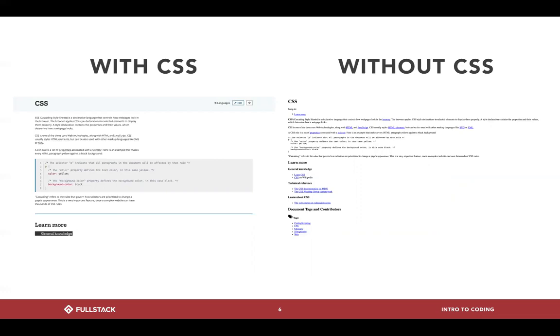But why CSS is important, if you just give both of these a glance, is it really directs your eye and gives you immediate signals on what's important, what goes together, how different elements on a page relate to each other, and it gives you a more immediate and more meaningful indication of what the experience of this web page should be.